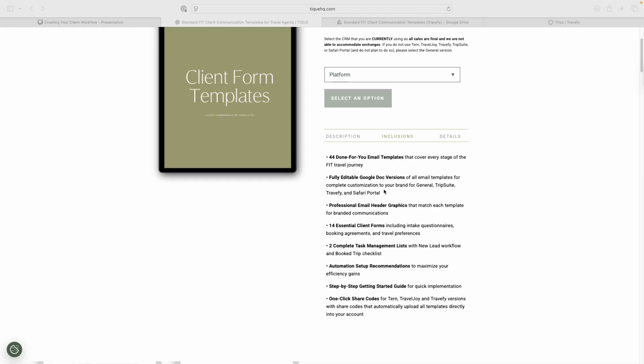So you have the editable Google document. You also have share codes. These are going to allow you to automatically import each of the emails, forms, and task lists straight into your Travefy account. And then if you're ever going to send external emails, or if you're going to send emails through the contact button in Travefy, then you can copy and paste from the Google Doc. So you have access to both ways.